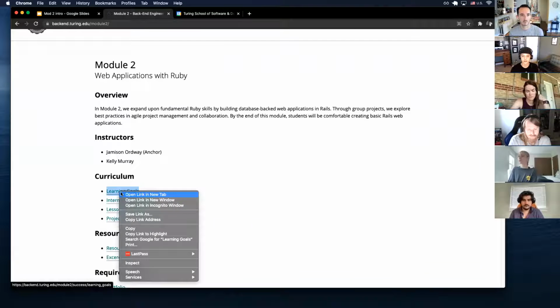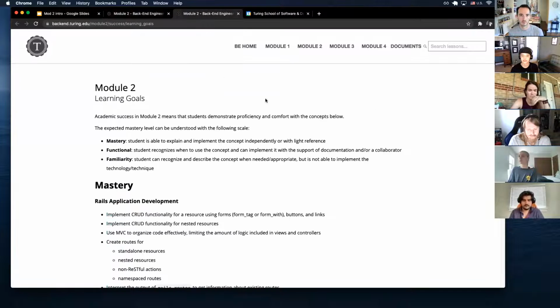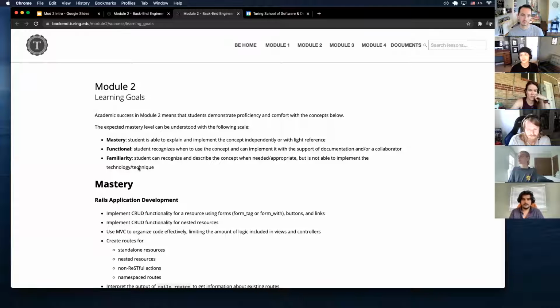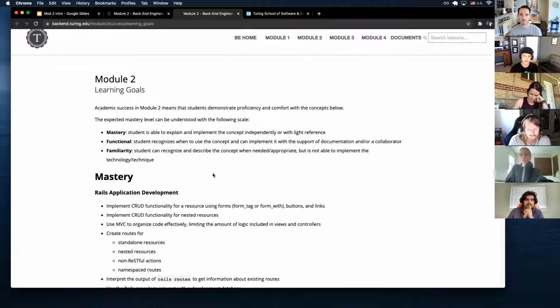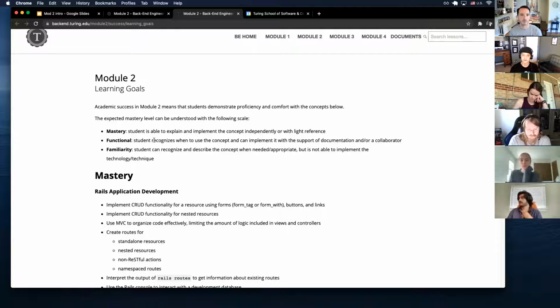So the first thing is the learning goals, and this is one I would definitely recommend spending some time on. We will be using this terminology of these three levels of understanding for the learning goals in Mod 2, and those are mastery, functional, and familiarity. So with mastery, we really want to be sure that by the time that you promote to Mod 3, you can really explain and implement the concepts in this category pretty independently, or with maybe some notes or light Googling and such.